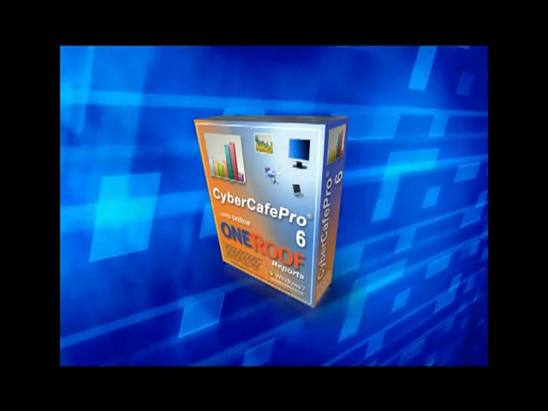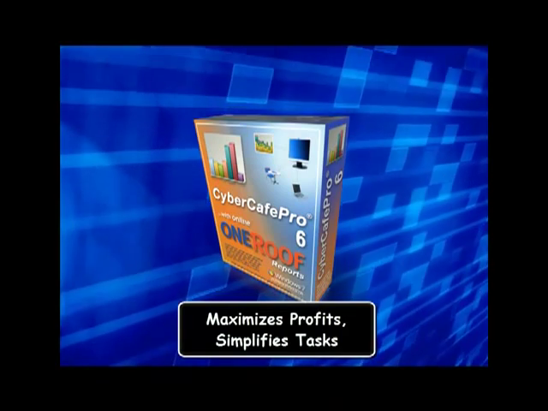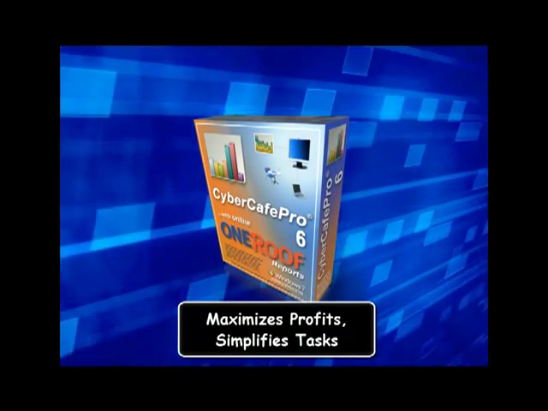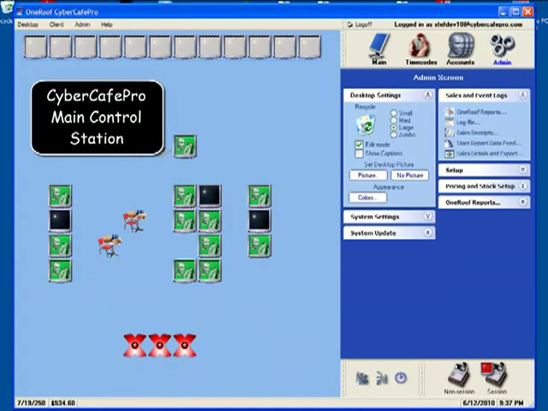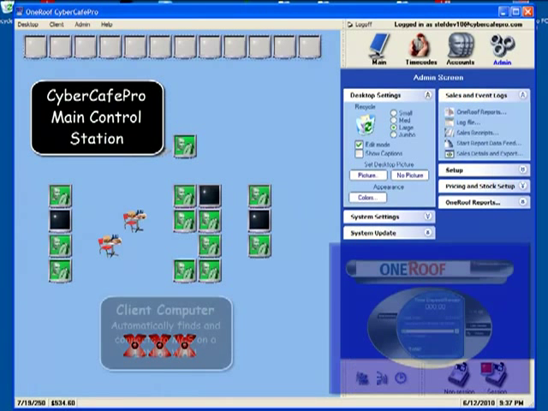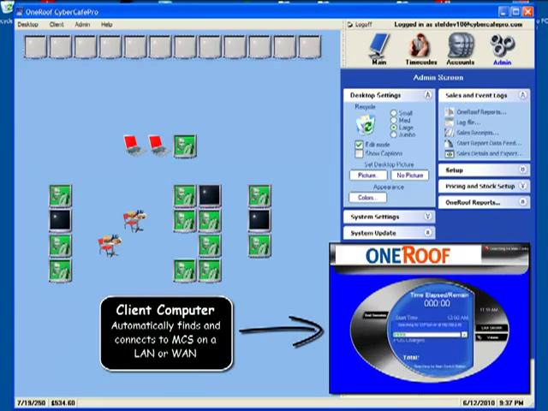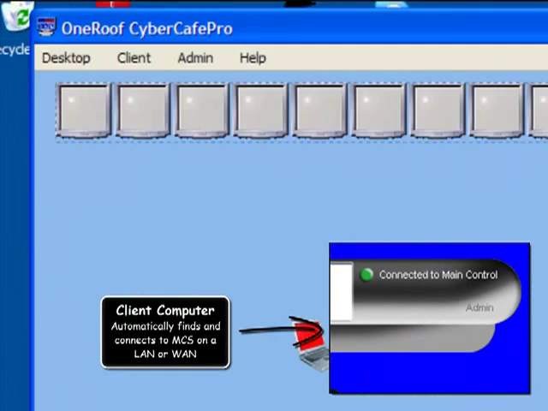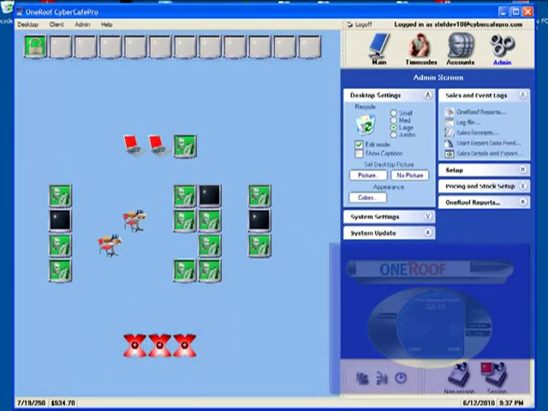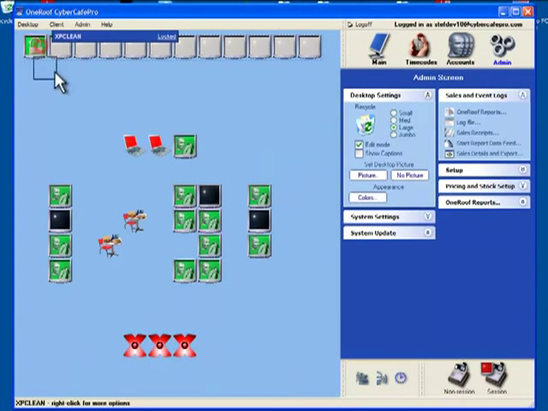CyberCafePro is an easy-to-use CyberCafe software that maximizes profits and simplifies management tasks. Client computers automatically connect to the main control station from where they are all easily managed. Grow your business as needed, adding up to 250 client computers.